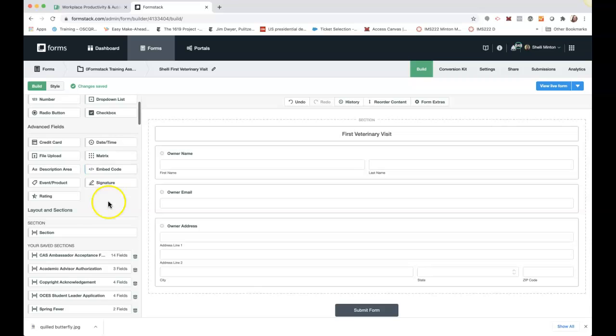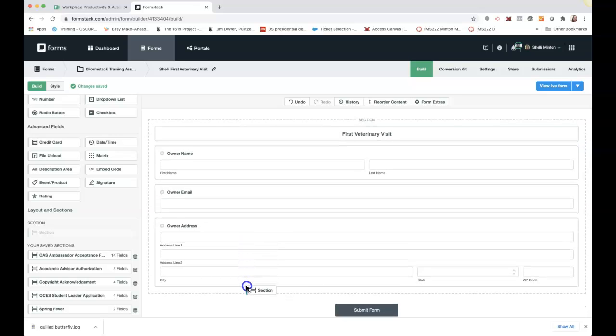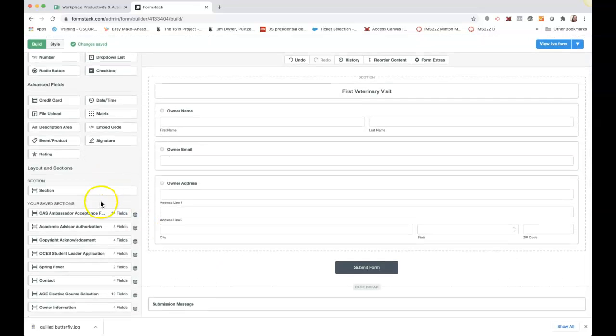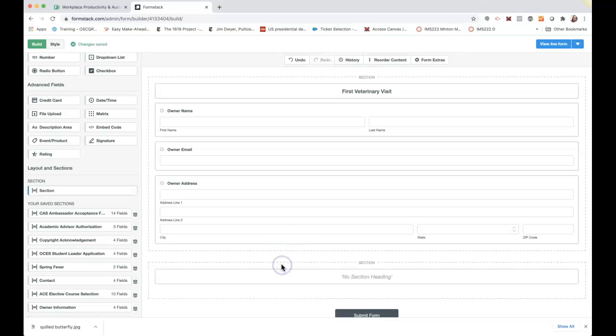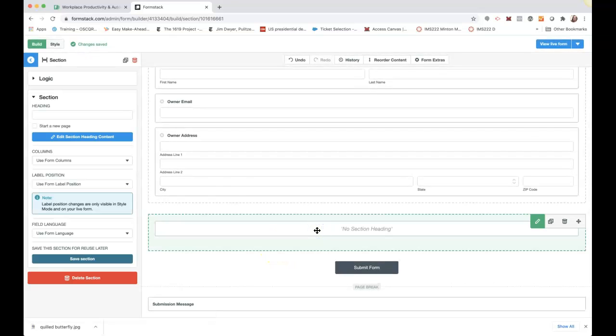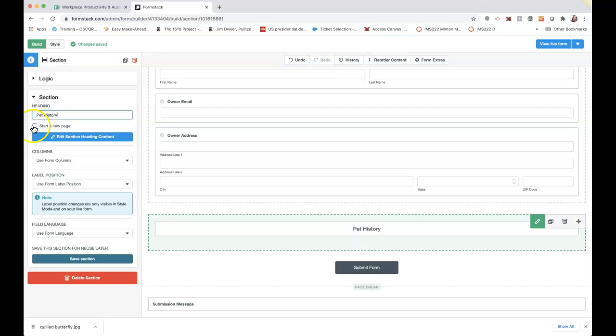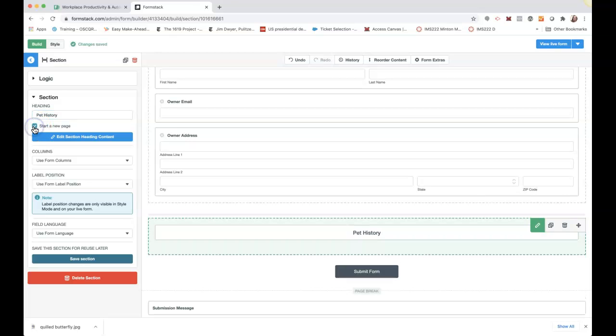You're going to add another section, and sections can only be added at the top, above or below another existing section. So we're going to add this section to the bottom. And this section heading is going to be pet history. And we're going to have this section start on a new page.